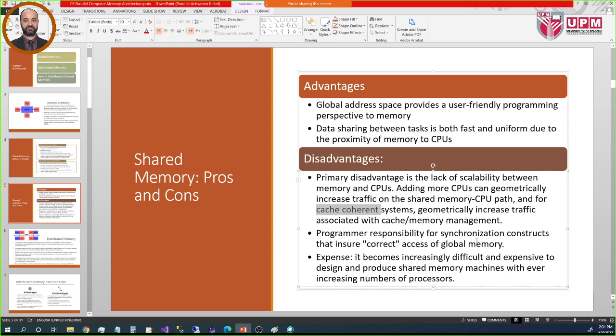Programmer responsibility for synchronization constructs that ensure correct access of global memory. So here, the responsibility to ensure the correctness of memory access is all assigned to the programmer. The programmer is the first-class responsible person for that synchronization. If the programmer misses this synchronization or makes it wrongly, then the entire system will be affected.